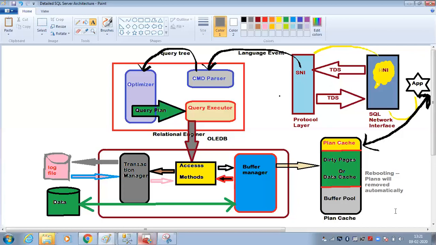It stores in memory. SQL Server is its own operating system. The Windows operating system is different. These plans will be stored in the SQL operating system, SQL OS. I think I've written a blog on this. If you search in Google, you will get very clear information. I explain clearly when these plans will be removed.